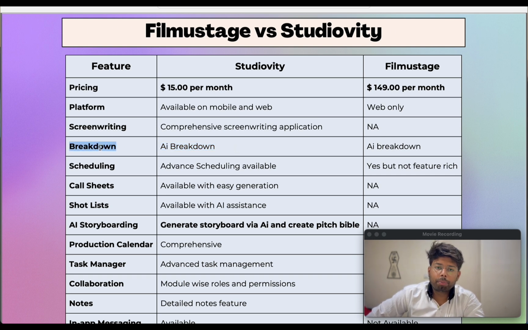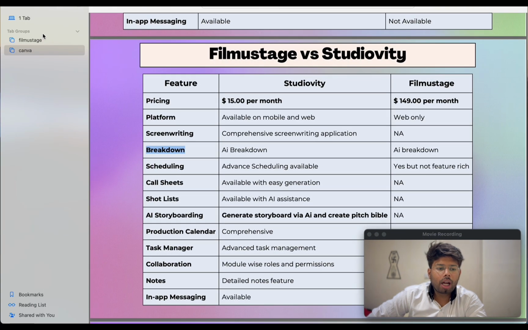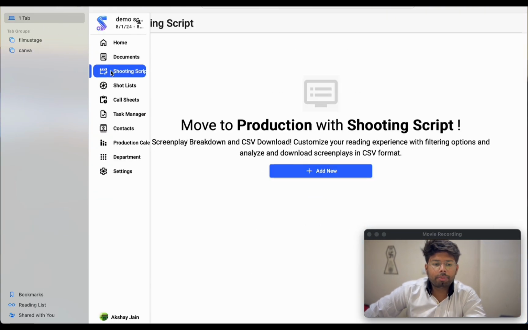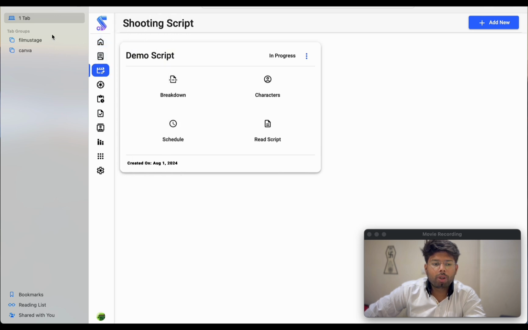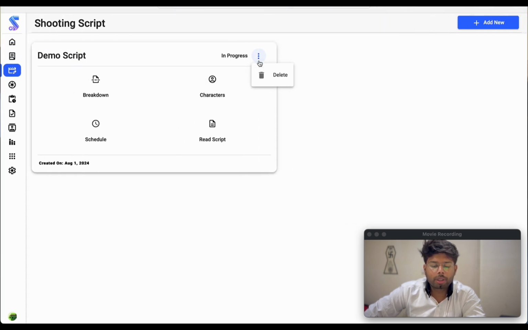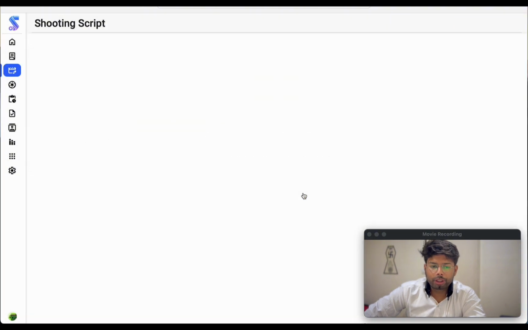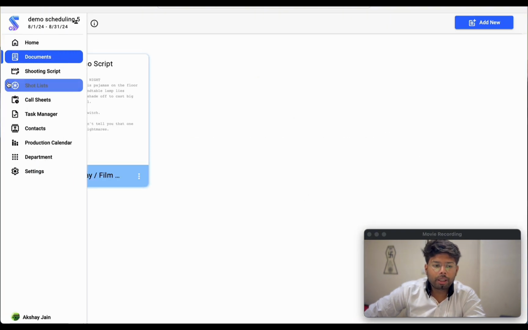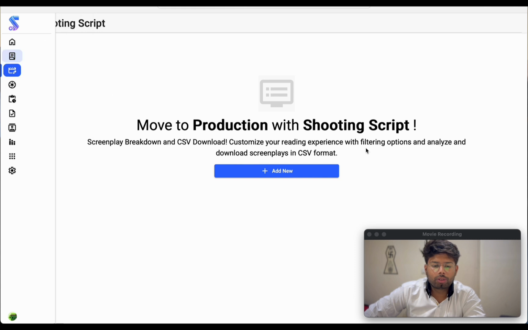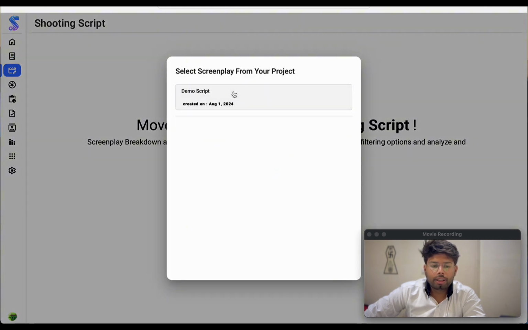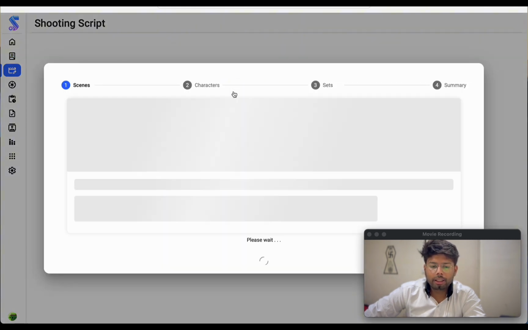So now coming to the breakdown part of it. Both Studiovity and Filmustage have a good script breakdown, and they both support manual breakdown also. Let me help you out on how it works on Studiovity, and then we'll move to the Filmustage one. So this is the document, and then we can create a breakdown and choose the document that we have currently edited.